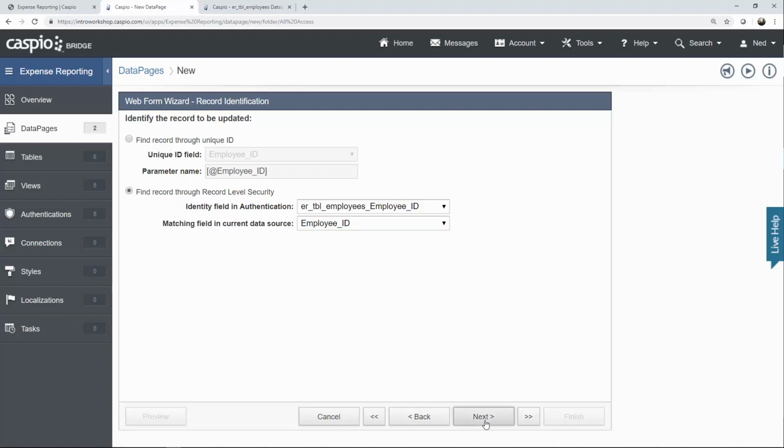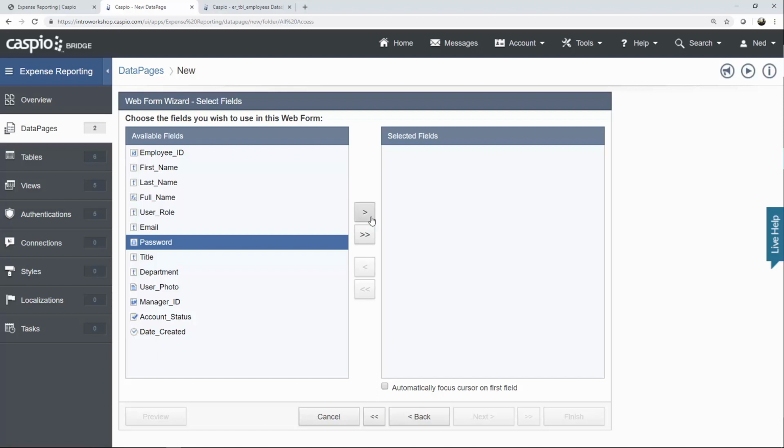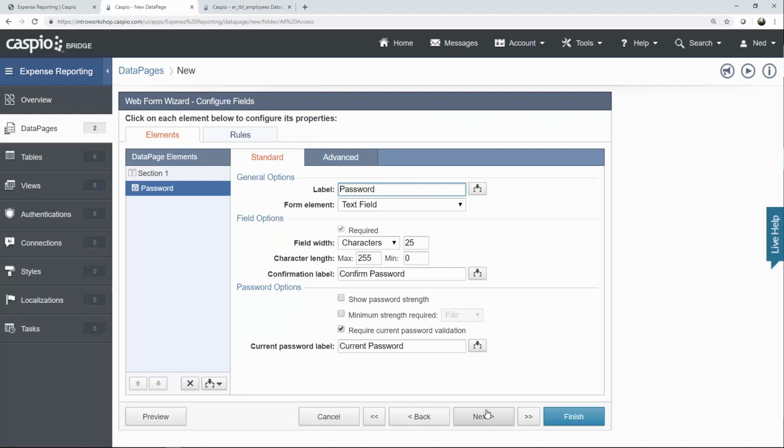Let's click next. And the only field I need to include here is the password field because I want my employees to be able to update their password. Let's continue. And let's make a few changes here. So the confirmation label will say confirm password. You can also enable some other options here to show password strength if you wish. You can also have a minimum strength required.